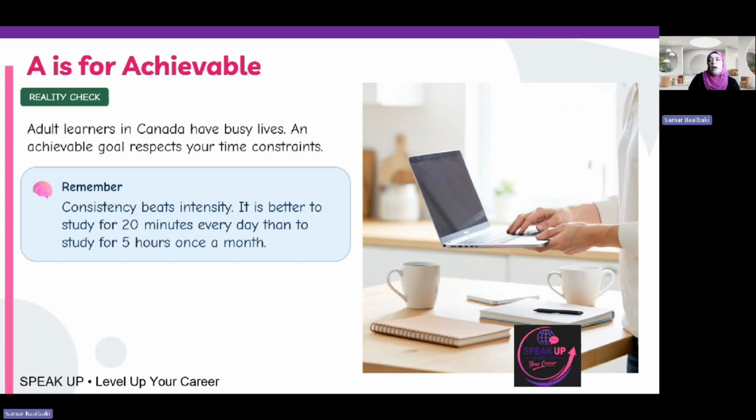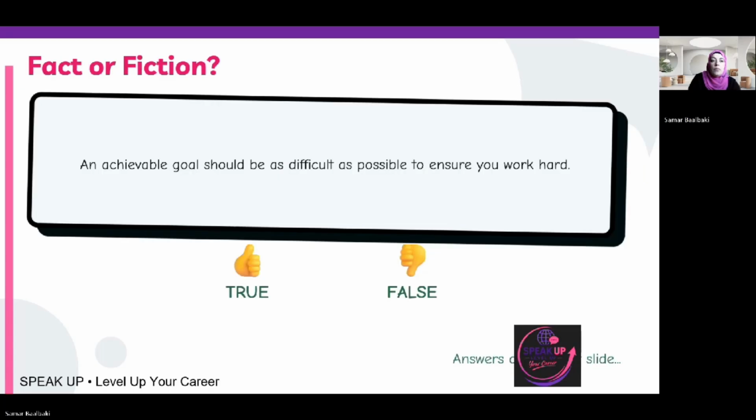Don't set a goal of learning 100 words per day if you've only got 30 minutes a day to spare, right? So consistency beats intensity, like we said. It's better to study 20 minutes every day than to do 5 hours once a month. So doing something, even if it's a little bit every day, is better for you than focusing for a long period of time.